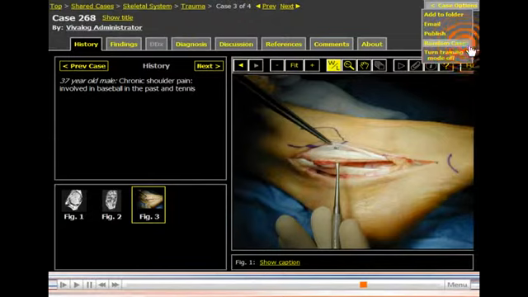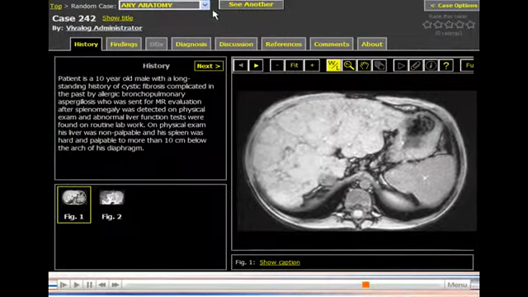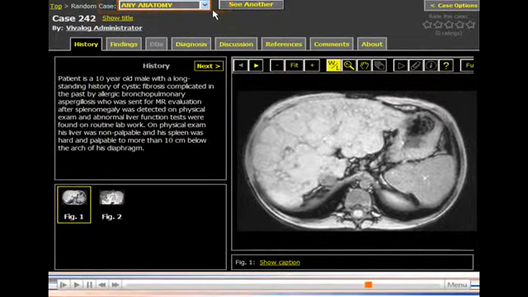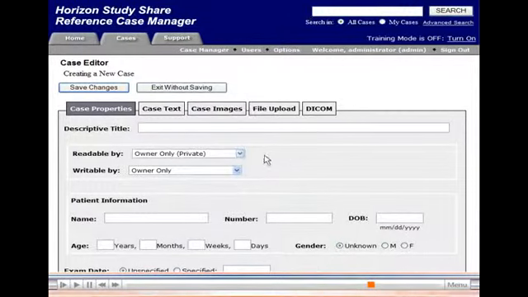You can even ask for random cases, and the system will give you arbitrary cases to evaluate, choosing from the pool of cases that you haven't visited yet.